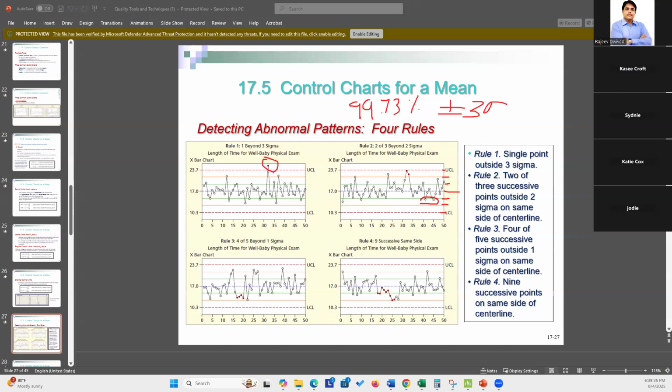Sorry, I need to check where you see the 2 points outside 2 sigma, 2 successive points. So 2 sigma is, okay, here are the 2 points outside 2 sigma. That is also a cause of concern.